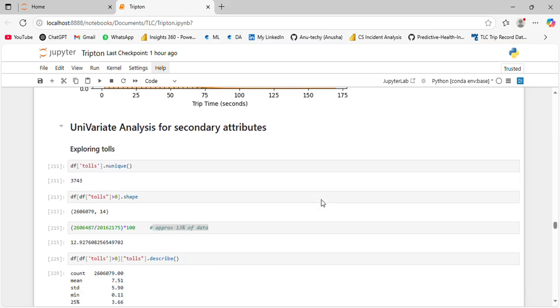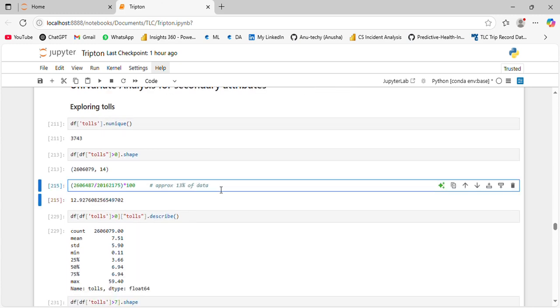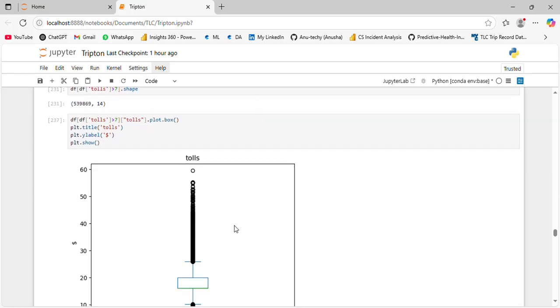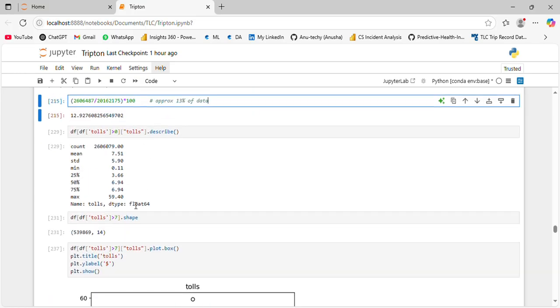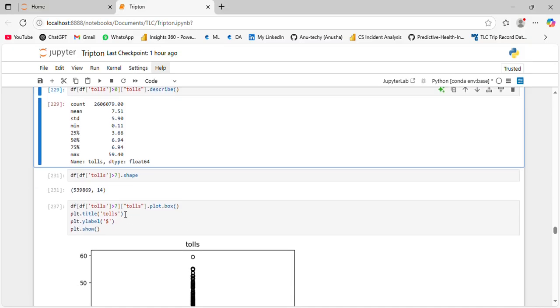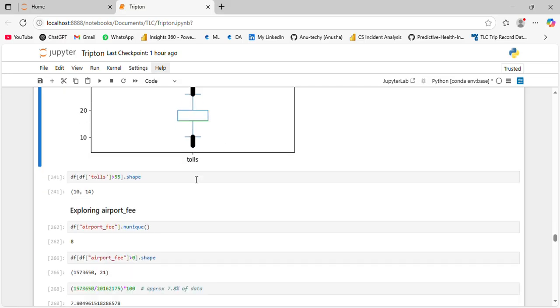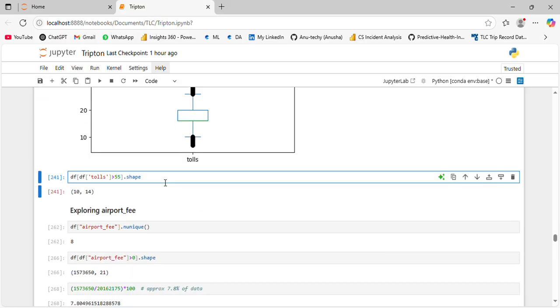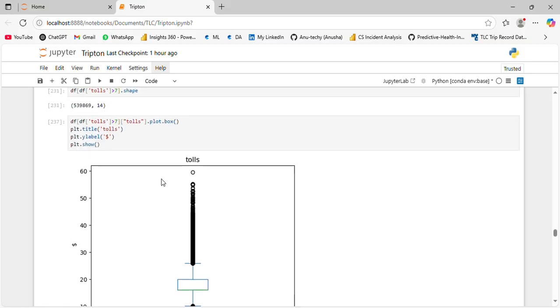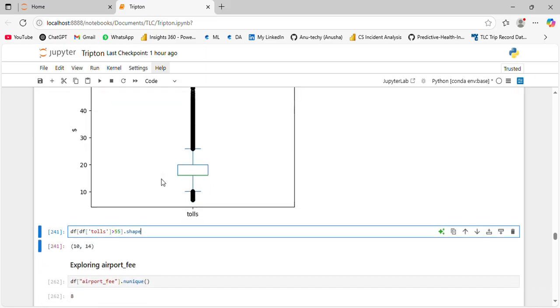And then I have done univariate analysis for secondary attributes as well, like the tolls. I see that 13% of the data, or trips, has toll amounts, and when I check the upper percentile, 75% is 6.94. So by taking the upper percentile, when I calculate the box plot, it looks something like this. So I have not filtered any rows with respect to the secondary columns. We'll do it if it is needed.